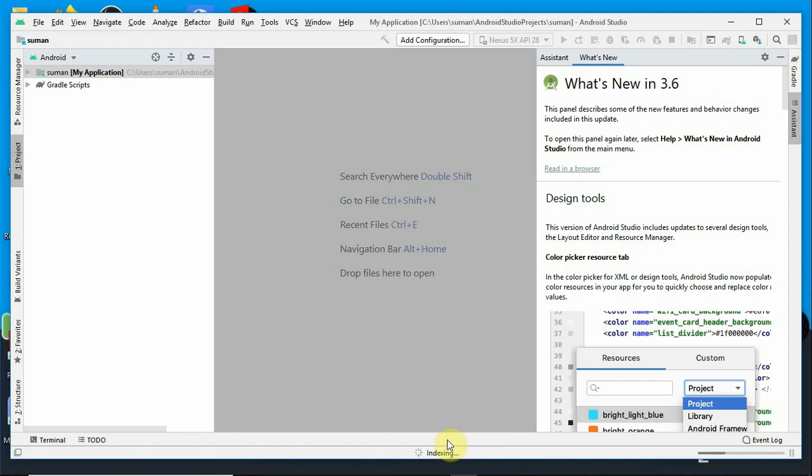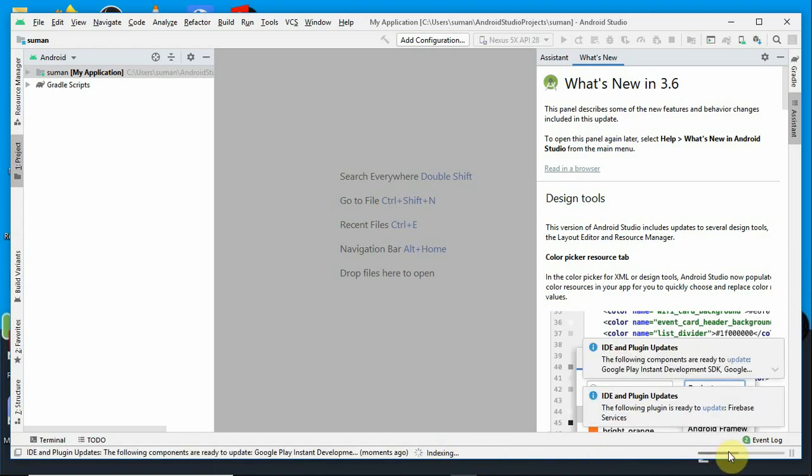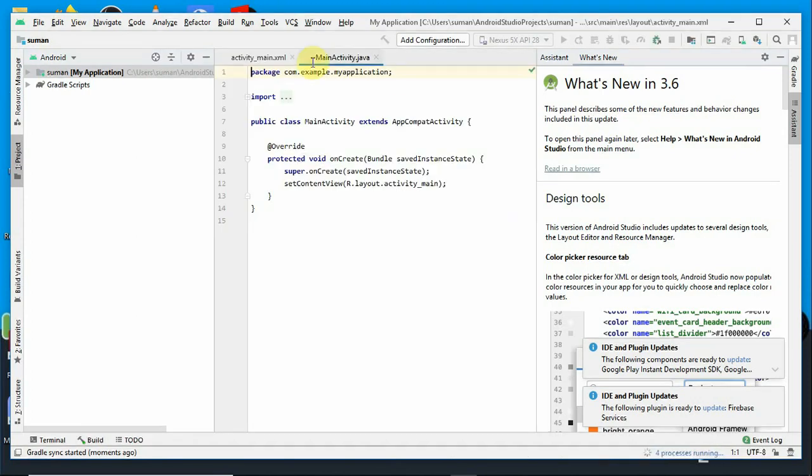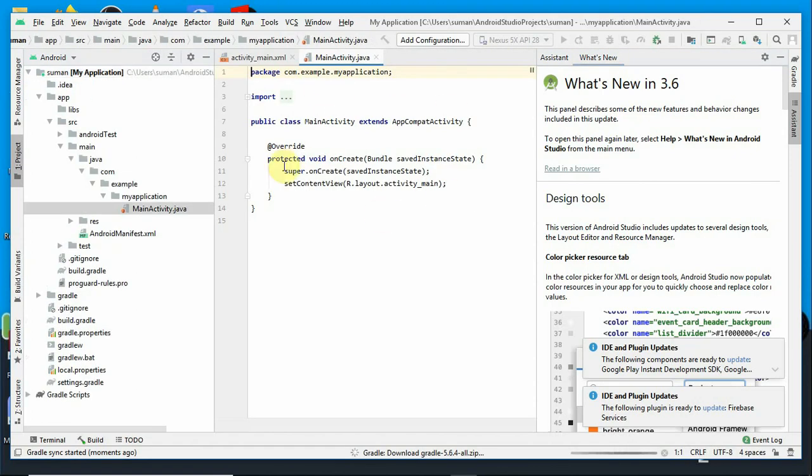As I told you, you can see the indexing is also going on, and the project is getting loaded. It will check all the IDE plugin updates, if any are available. If you see this window, all these things are going on. I think today we're going to speak about this. Once the program is loaded, it looks like this.